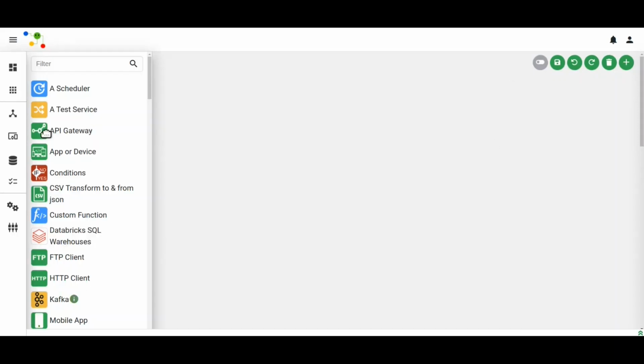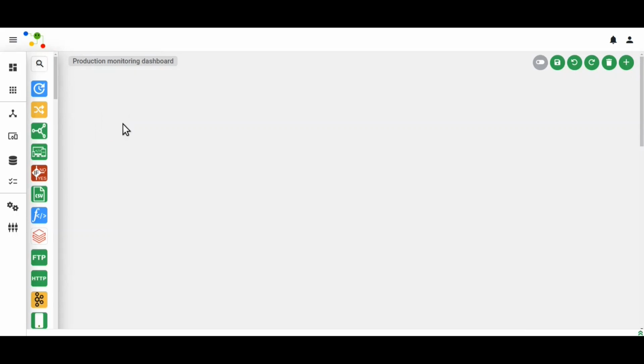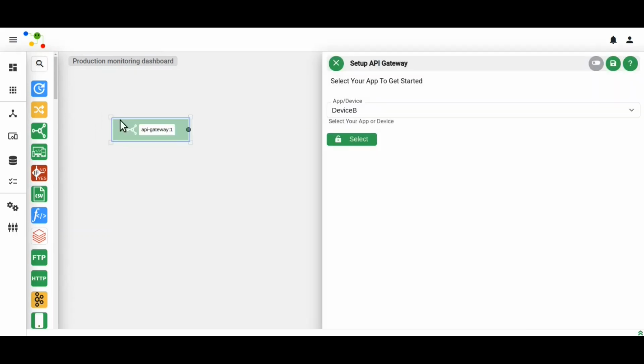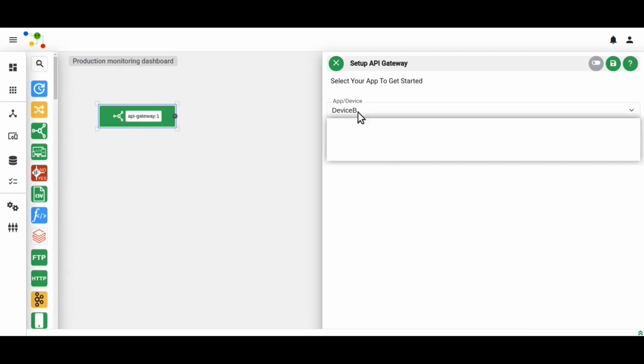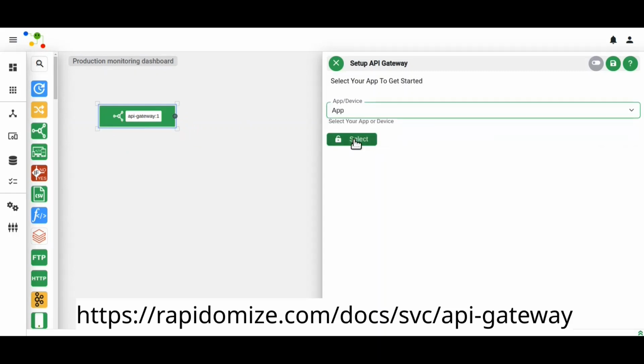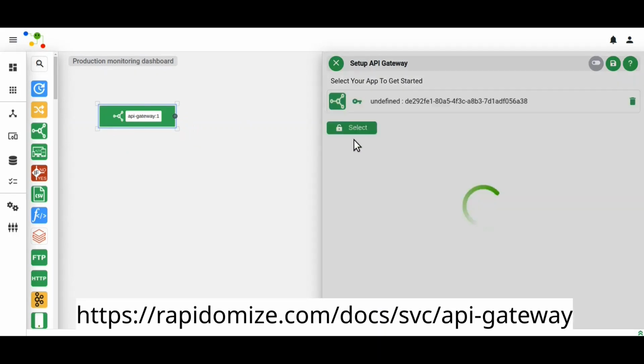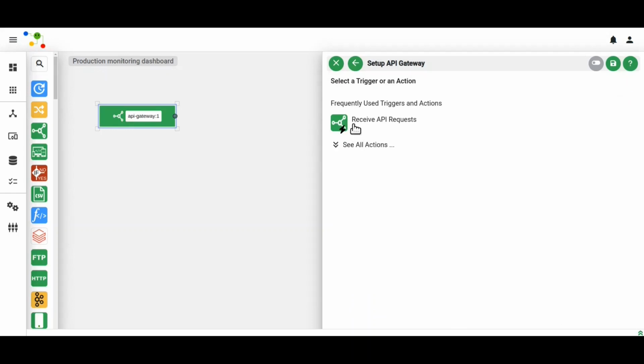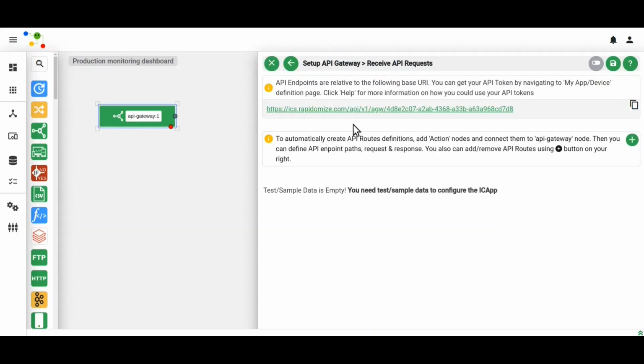Drag and drop API Gateway to the workflow screen. Select your app or device which will connect your dashboard to your ICApp. You can refer our documentation for API Gateway for further details. Click Select. Select Receive API Requests as your trigger function.